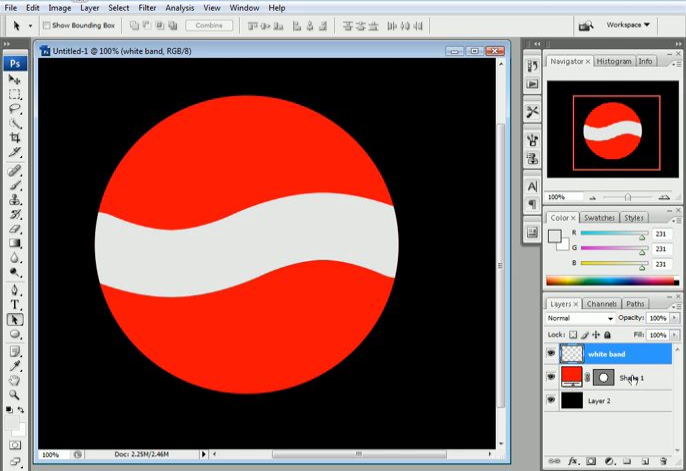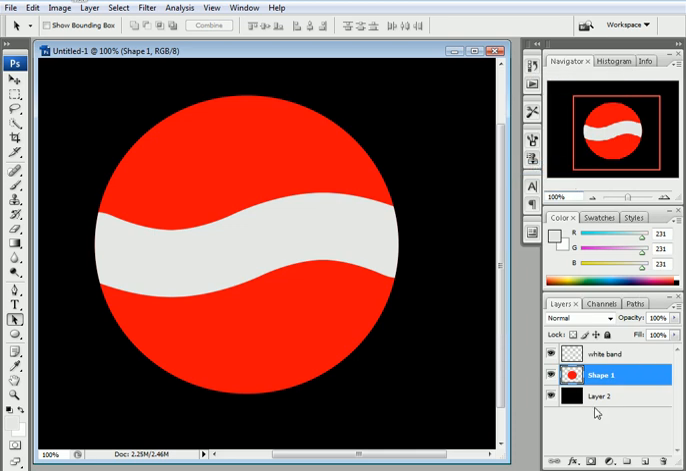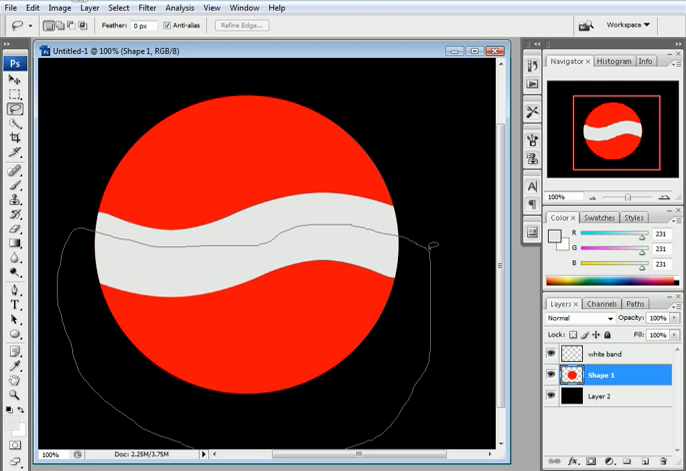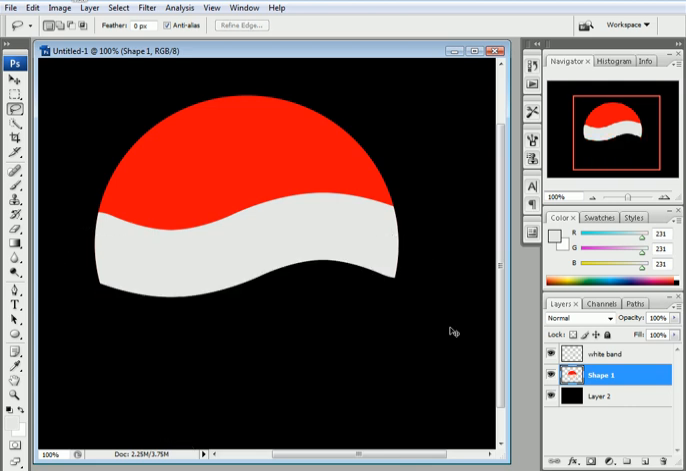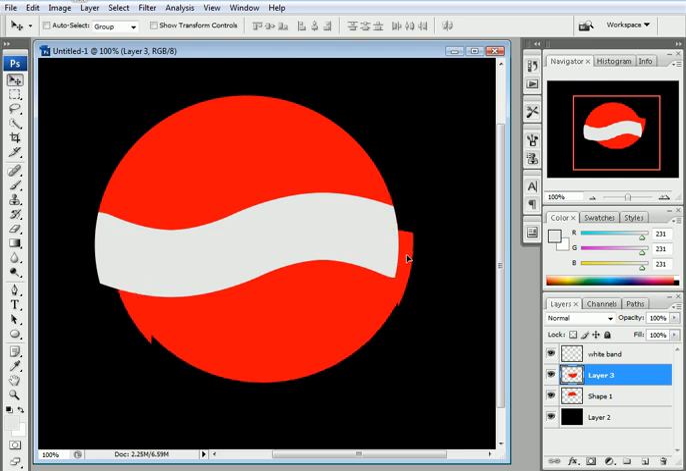All I have to do is take this shape, right click, and choose rasterize layer, because I want to be able to select parts without the other one. So I need to convert it to a regular layer. Now with my lasso tool, I can make a rough selection like this. Control X and Control V, and paste it in place.